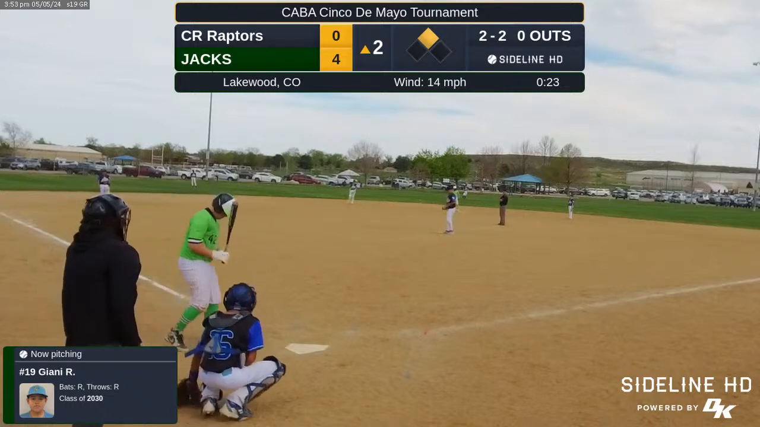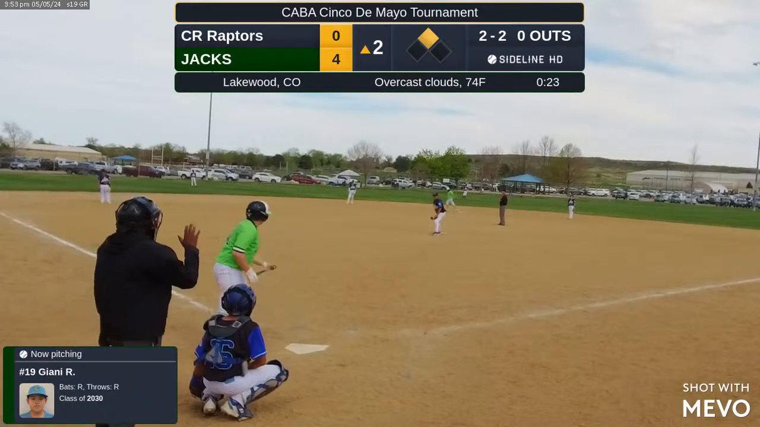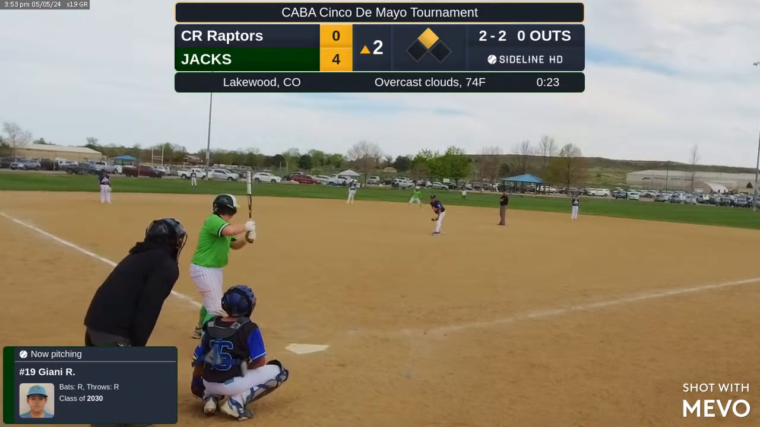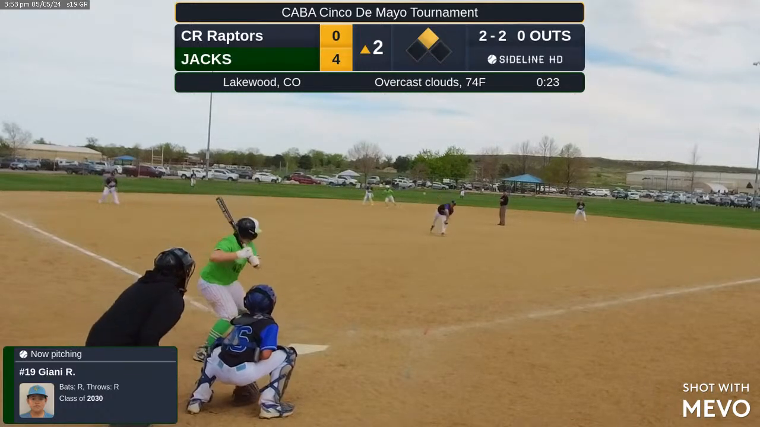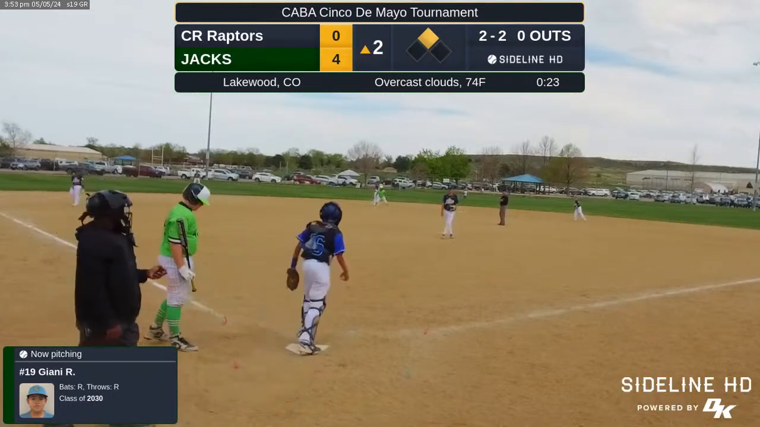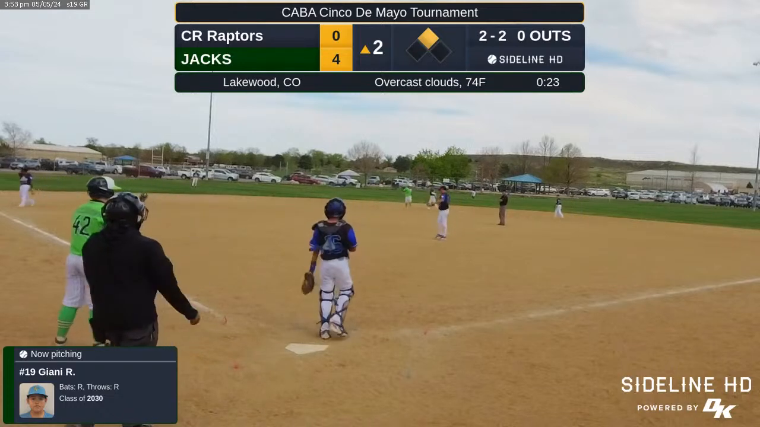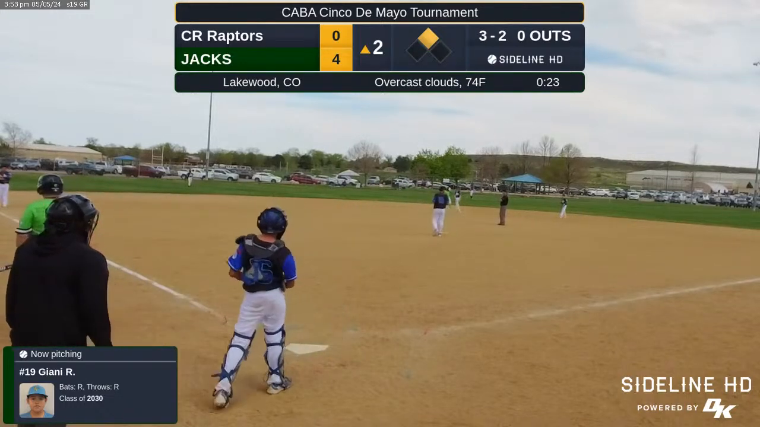So the umpire behind the plate is much quieter than the one we had in the earlier game. That home plate ump is now behind Gianni as the field ump. It bounces in the dirt. Got a full count, that's what I thought. So 3 balls, 2 strikes, and no one down with a runner on second.